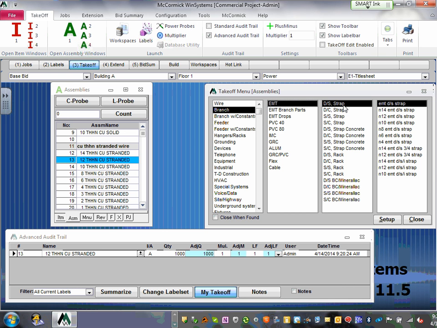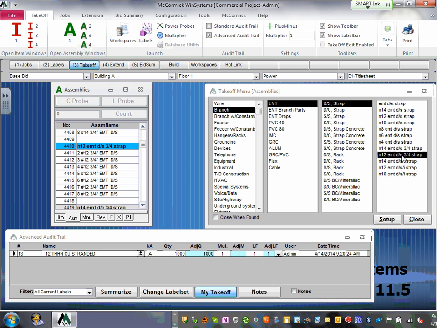Now, DS strap, strap on concrete. Now you get into how you are going to be strapping it. Are you going to be strapping it to concrete? Are you going to use just a strap? So let's go ahead, guys, and do the first strap, DS, the type of strap. Then when you come in here, it will tell you all the sizes of the conduit that you can pick. So let's go to 12, 3/4 right here.